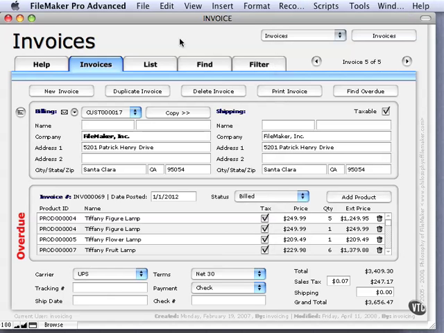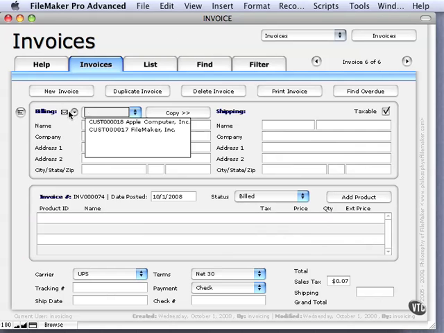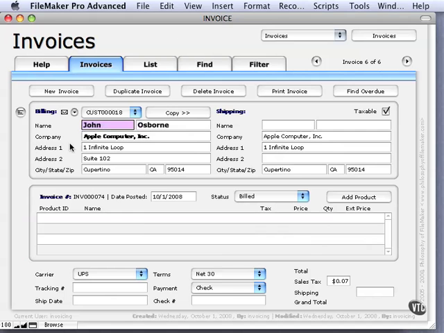In fact, my goal is that they won't have to do anything. It'll just make sense when they get into it. So we're going to create a new invoice here. And you see the first field in the tab order is the one to select the customer. So we'll choose Apple Computer. It fills it in. These are all related fields here.